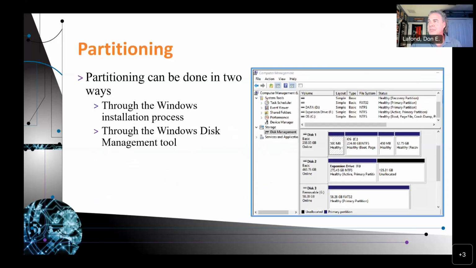To partition, it can be done in 2 ways: through the Windows installation process when you're first installing the operating system on your computer, or through the Windows Disk Management tool. You literally can add and remove partitions using these features.